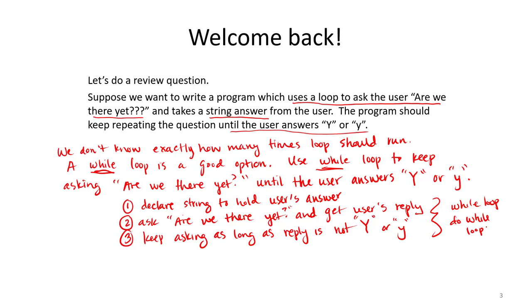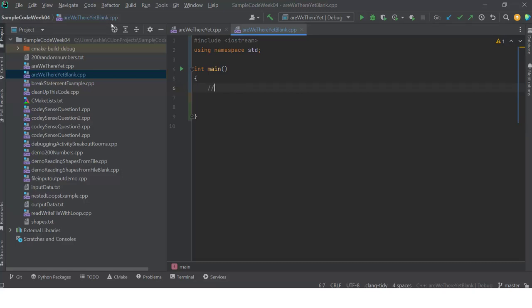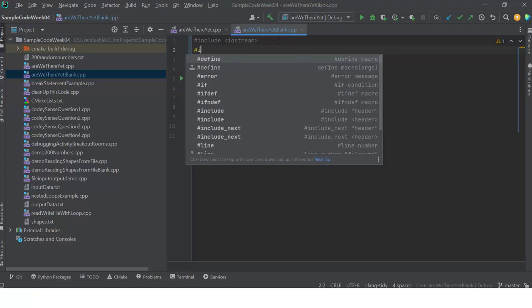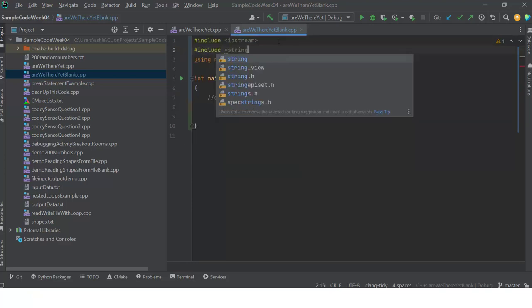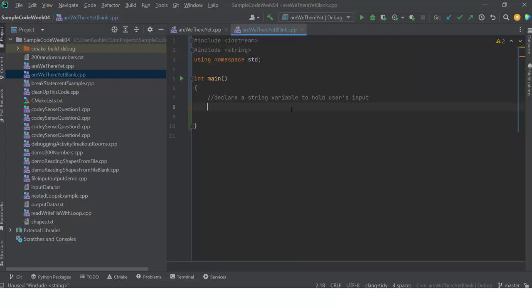Let's go ahead and try coding this up in CLion. And so remember what we need to do. First, we need to declare a string variable to hold the user's input. Just in case we need fancy string functions later, I'm going to go ahead and use the string header as well. So in this case, let's go ahead and call it string user reply. So that will be the user's answer to the question.